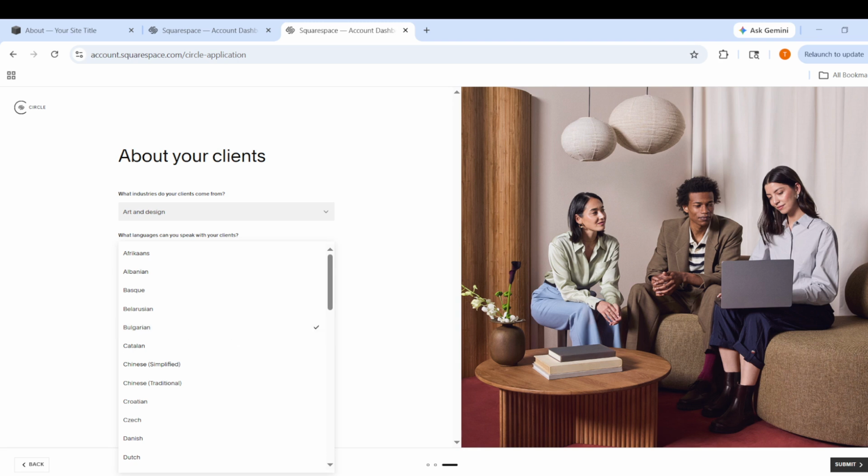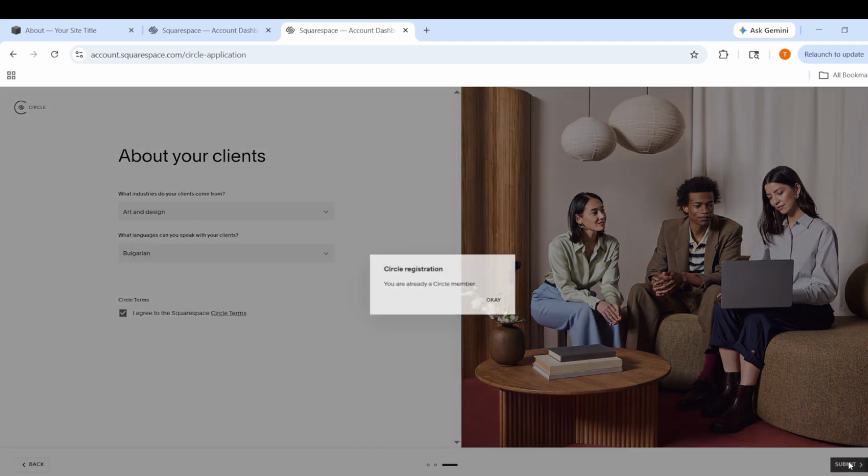As a final tip, spend a few extra moments looking through the dashboard once you are inside. It is the easiest way to become familiar with the tools and rewards that come with Circle membership. That covers everything you need to know.